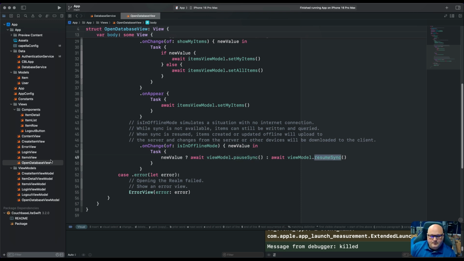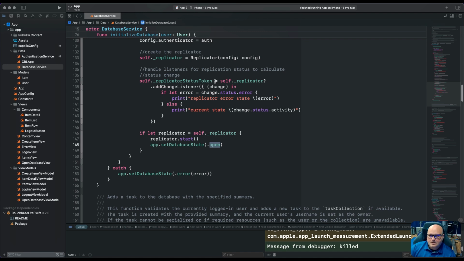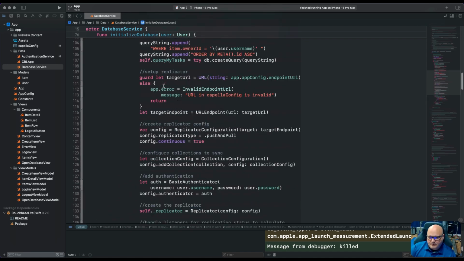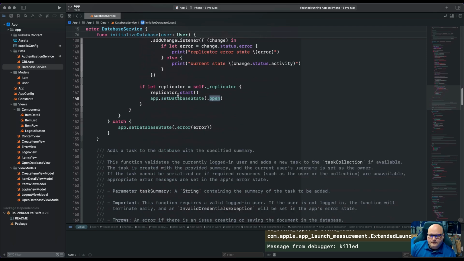Now, if we go look at the open database view model, we'll see that all those do is call the database service. So this takes in the database service. It's either going to cause the pause or resume based on that. And that's it for getting the application to keep its state of understanding what view it should show. Okay. So with that, let's take a look.